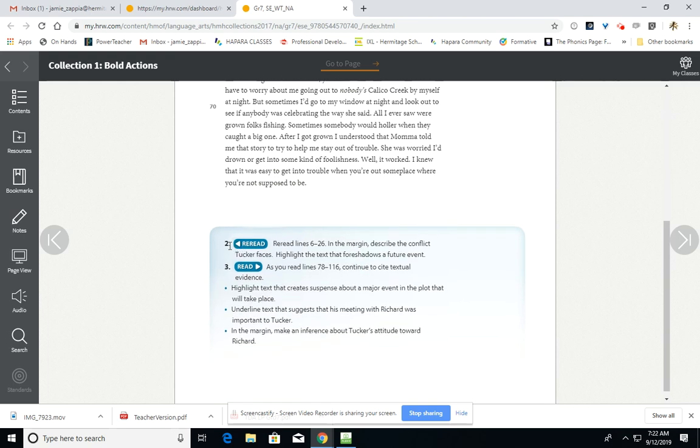You also were responsible yesterday for question 2, which is to go back and reread lines 6 through 26 in the margin and describe how the conflict, or what the conflict is, that Tucker faces.